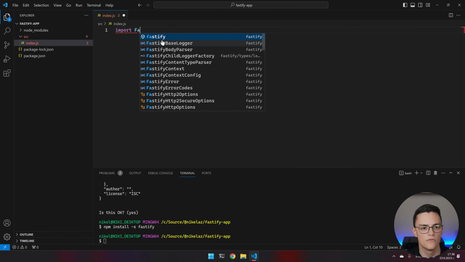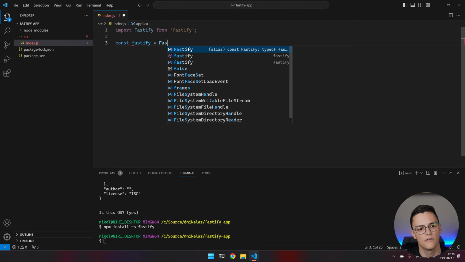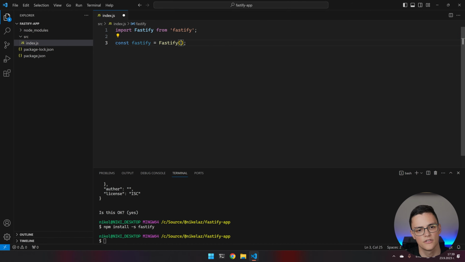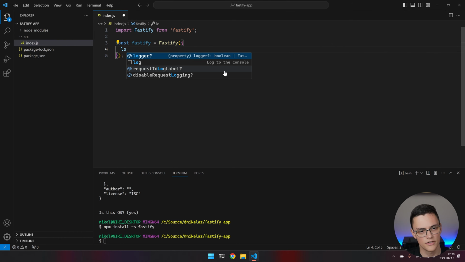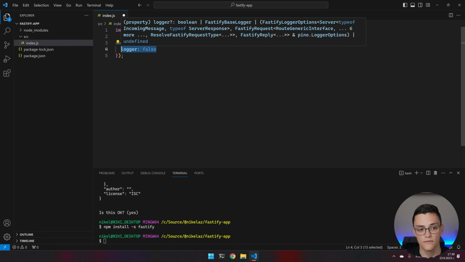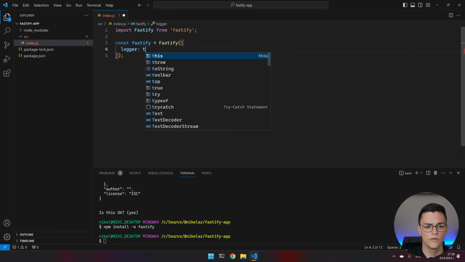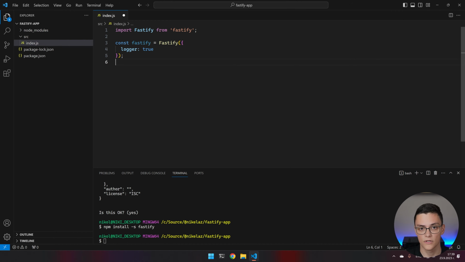The first thing I'll do is import Fastify from the Fastify package. And to create a Fastify application, we just run Fastify as a function. It accepts an object of options. And I will actually set the first option, which is logger, that is by default false. When logger is set to false, you will not see any logs in the console while the application is running, which I don't want for development. So I want to set it to true. I want to see the logs.